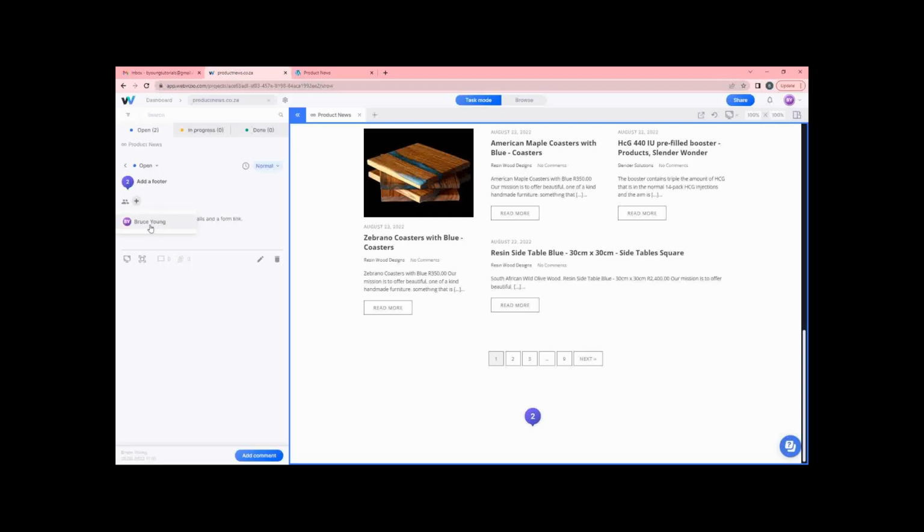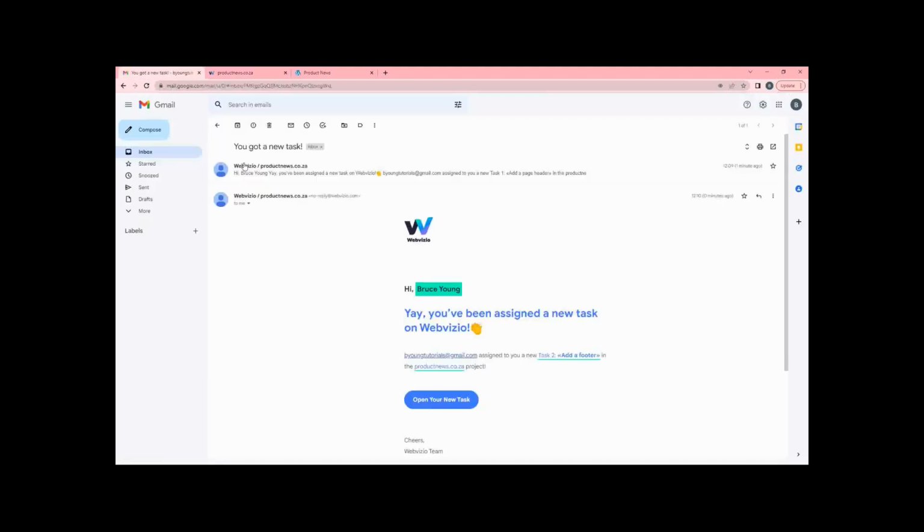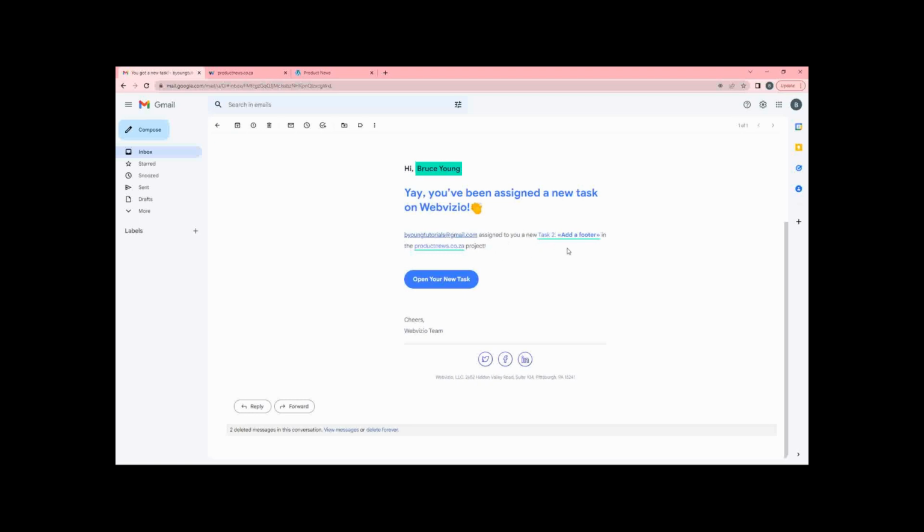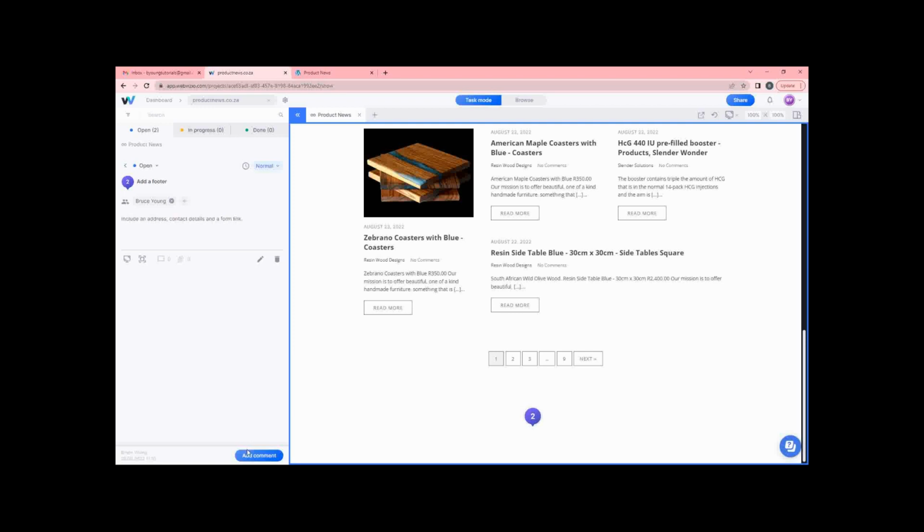Now I'm going to assign myself from the left-hand column. The moment I assign that task, you'll see that we get another mail in the inbox, and if I look at that mail, it says you've been assigned a new task in Web Visio, and it's basically to add a footer in the website. If I was to add a comment, so let's say I added a comment here. This is the comment. Right, so we've added the comment. I'm going to post that comment.